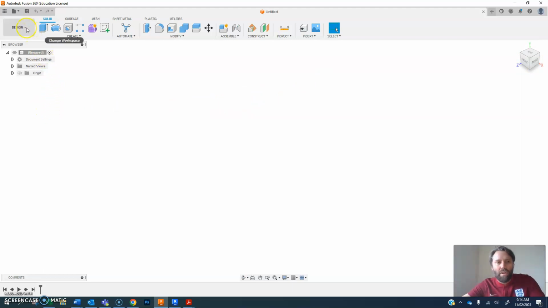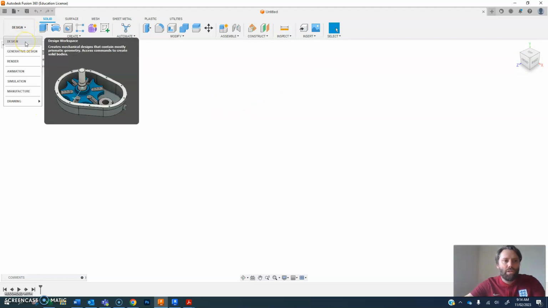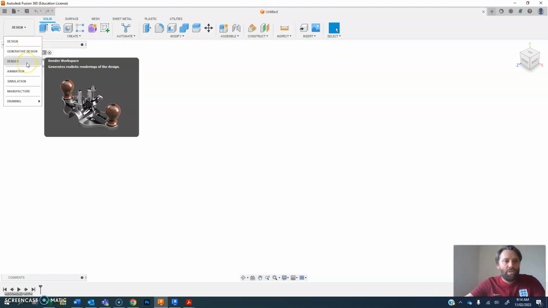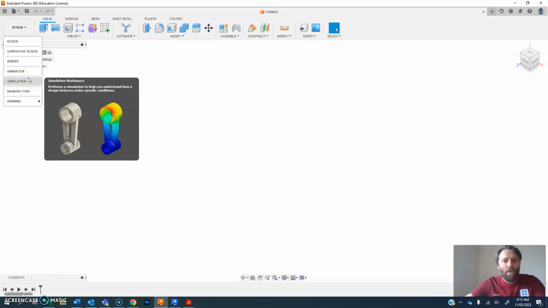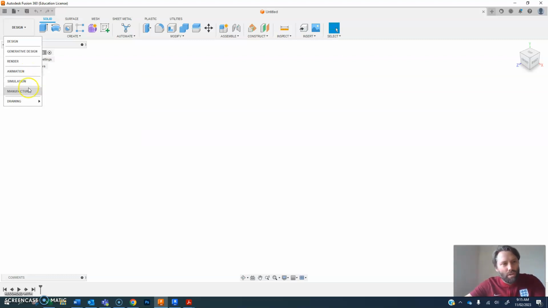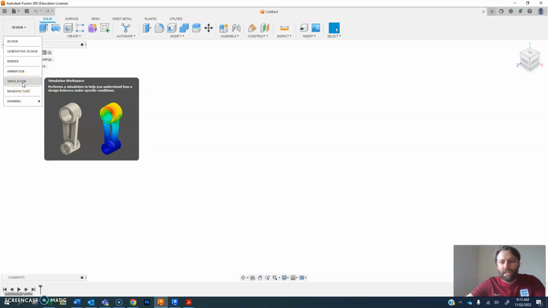There's also a number of different environments we can work within. Most of the time we're going to be working in the design environment. There's also a render space which we can use to create photorealistic looking images of our design. So it applies reflections and shadows and textures to our design. We can create animations. We can run simulations as well, so you can do things like a stress analysis or a temperature heat analysis of your parts.